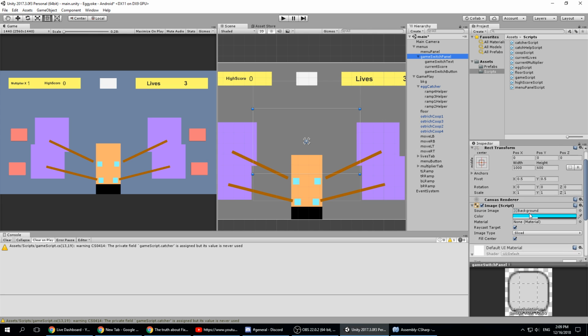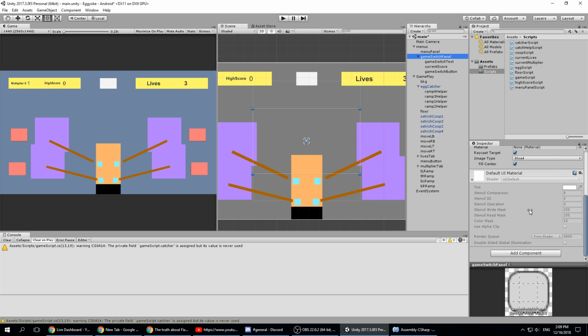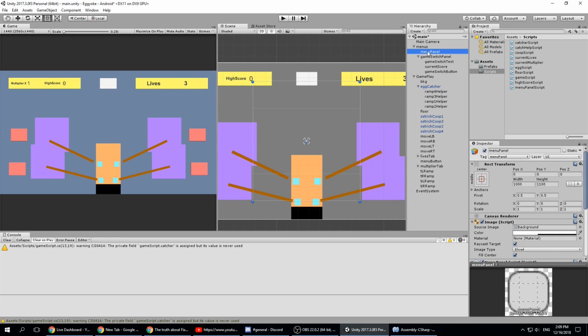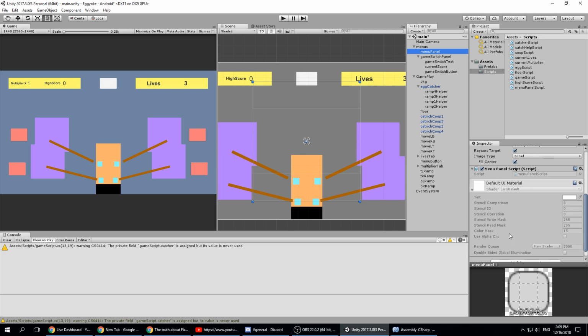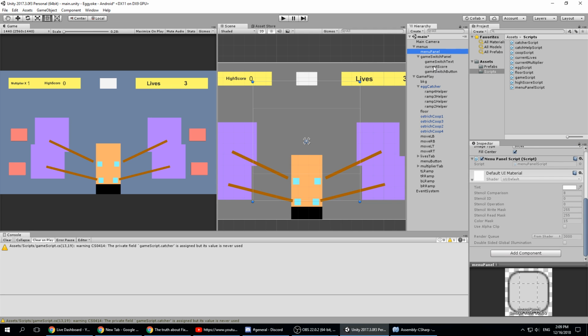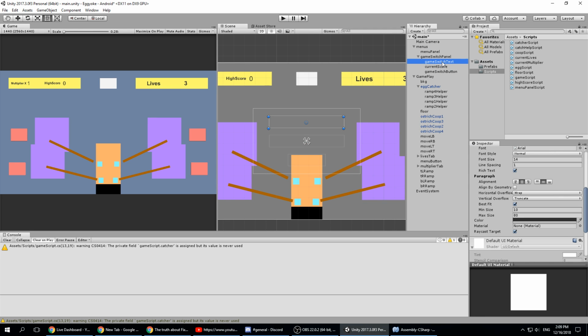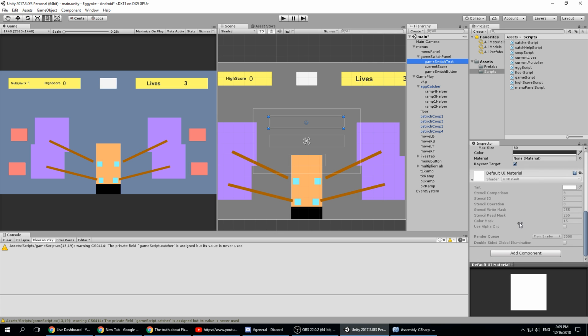Oh, we did have maybe some scripts. What am I doing? This is the whole panel. I don't think this needs a menu panel script. Oh no, I'm such a dumbass. I already have scripts.